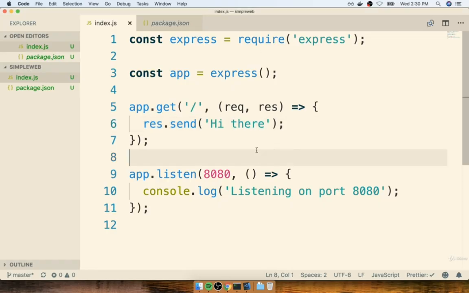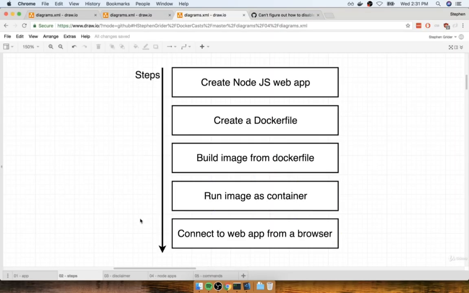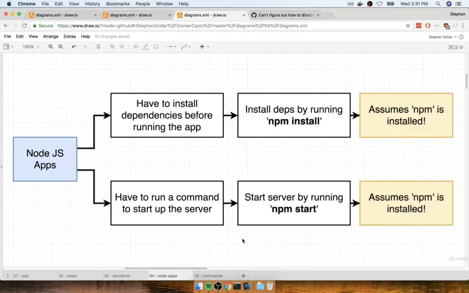Okay, so we've got some source code here, and now we need to figure out how we can wrap this all up inside of a Docker container. I want to first begin by telling you a little bit about Node.js and how we're going to start up this application. So just in case you've never made use of Node before, 2 commands that you need to be aware of to install dependencies and start up this application.